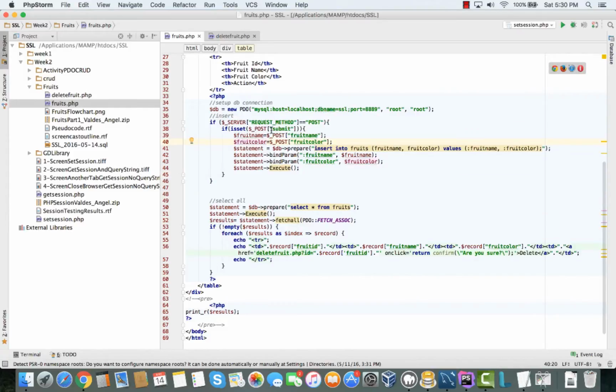If I'm doing an insert in a post, it's going to get the fruit name and color, pass it on to the insert statement through the bind params, the values, and then eventually execute the whole statement with the parameters and everything. So it's going to go ahead and insert that record onto the database.